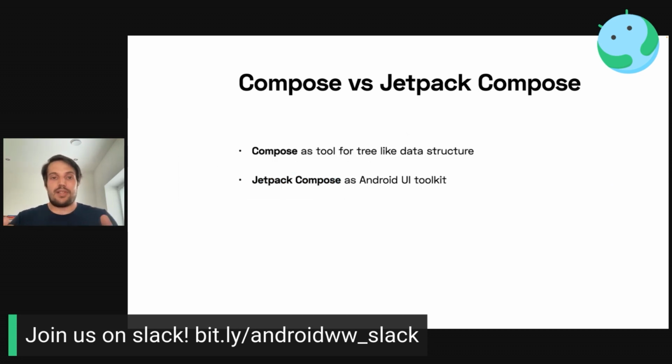I'm not 100% sure what is the correct naming here and what is not. But by Compose, I understand Compose runtime, a set of tools for working with tree-like data structures, its snapshot system, and slot tables.